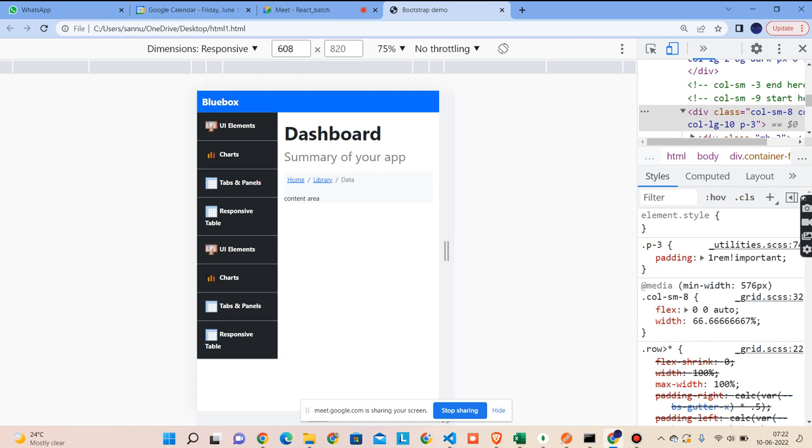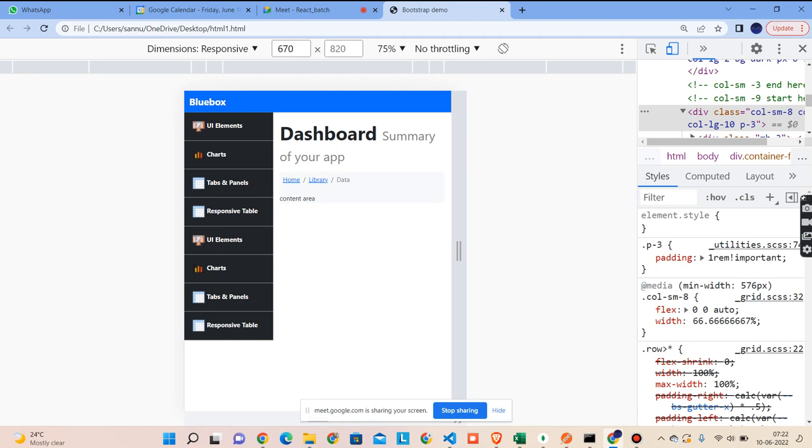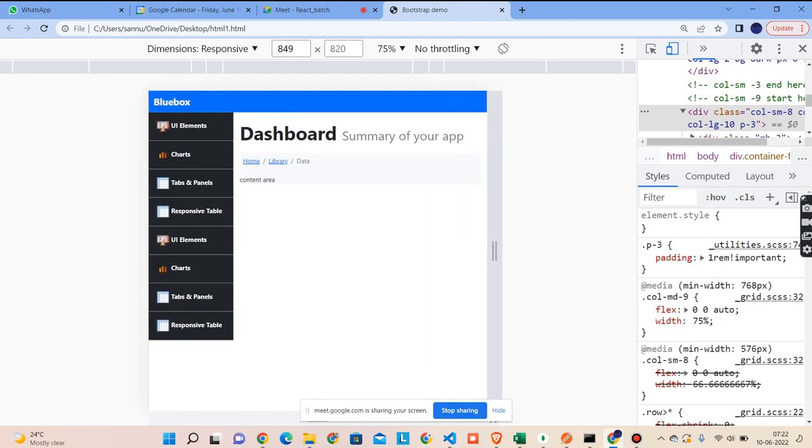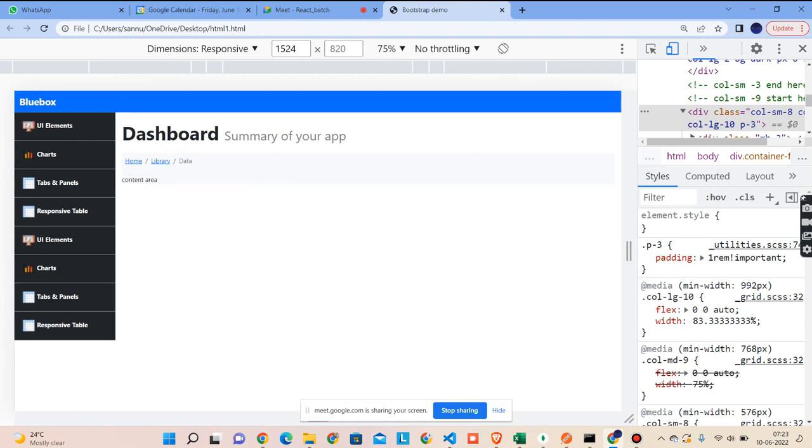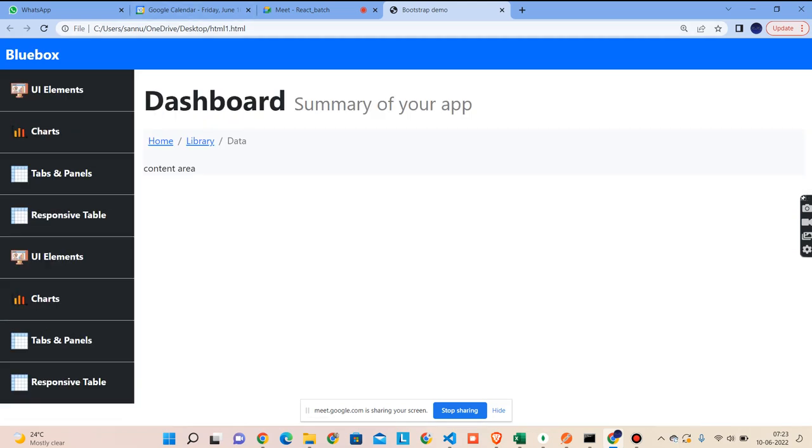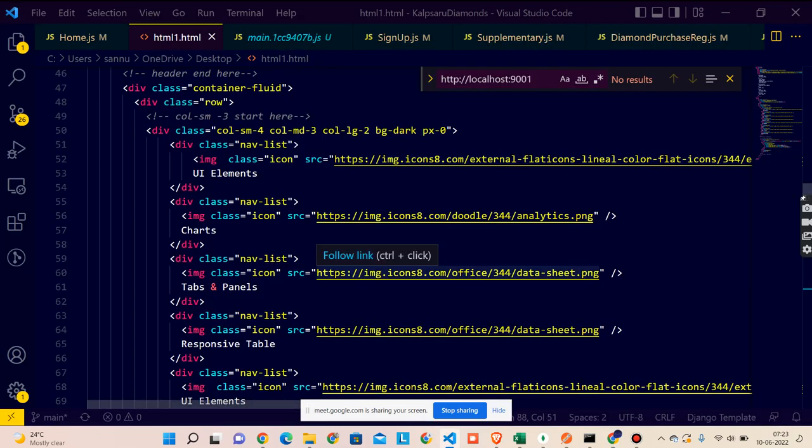Okay, so now it's looking somehow better. If it is a smaller screen, we were taking 4 and 8. If it is a little bigger, a medium screen, then it is taking 3 and 9. So the dimension is perfect. And if it's a large screen, it's taking 2 and 10. You will check, it's looking perfect. So how you manage it is up to you.